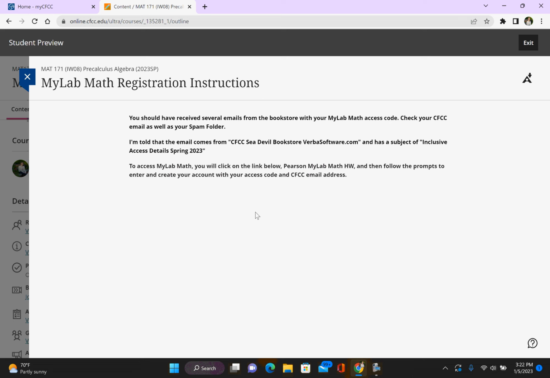By registering for this class, you have what was referred to as inclusive access. So you have already paid for the code to access MyLab Math. This is not something you have to buy now. That code should have already been emailed to you from the CFCC Seahawk Bookstore, verbasoftware.com, with a subject of inclusive access details followed by whatever spring or fall semester we're talking about. If you have a little bit of trouble, like, I don't know if I got that email, probably the best thing you can do is log into your Cape Fear email account and type into the search bar inclusive access details followed by the semester, spring or fall, whatever year. That usually pulls it right up for most folks, and then they're able to click on it and find, okay, here's your Math 171 access code.